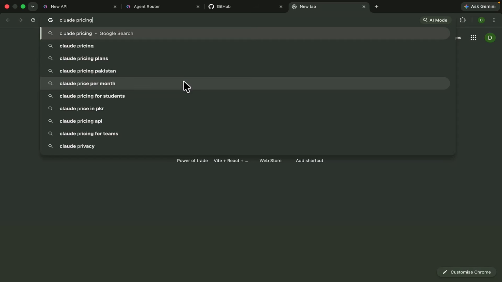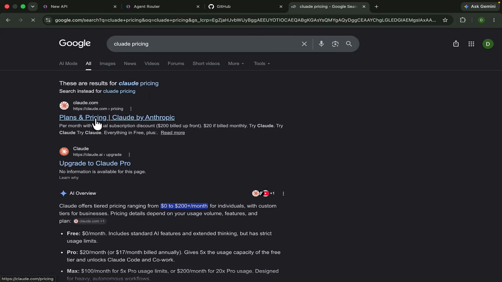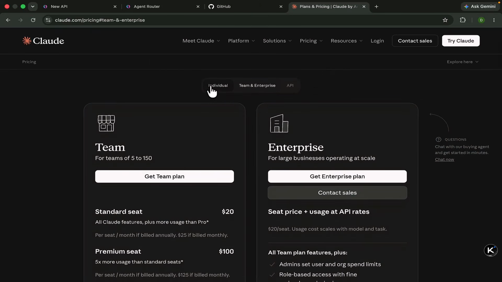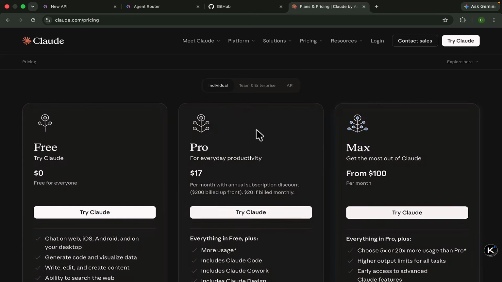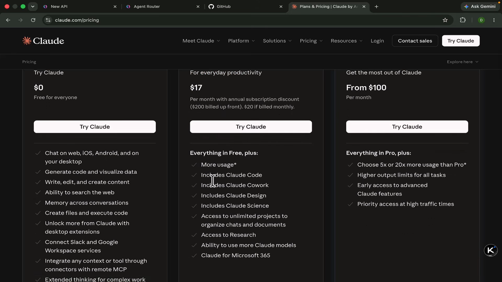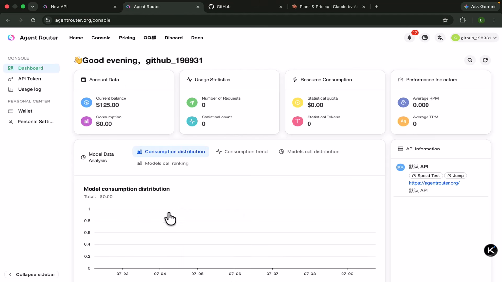Claude pricing. Claude will provide you the pricing, like you see $17 for the individual. As a team you will see other packages, $17 per month. Everyday productivity is here, and everything is mentioned, but this platform will provide you $25 at maximum for the daily usage, and the current balance is $125. First of all, we can use the $125.